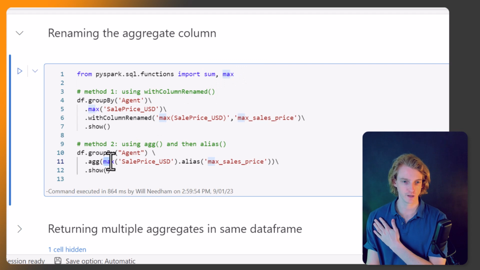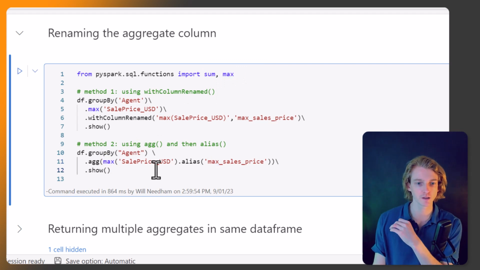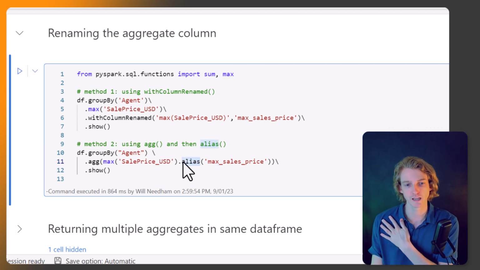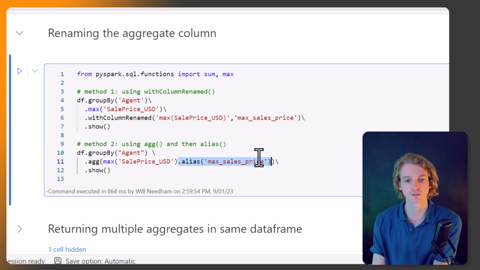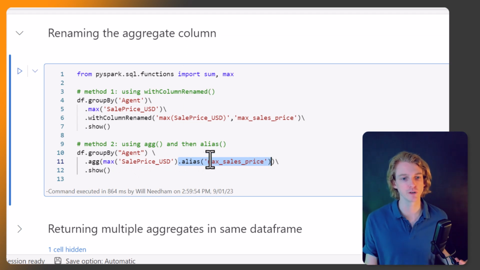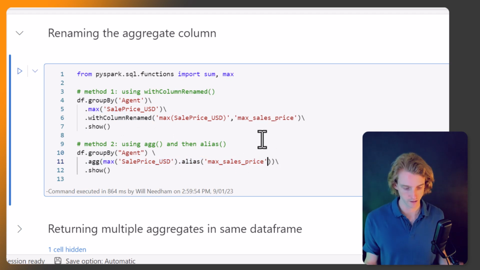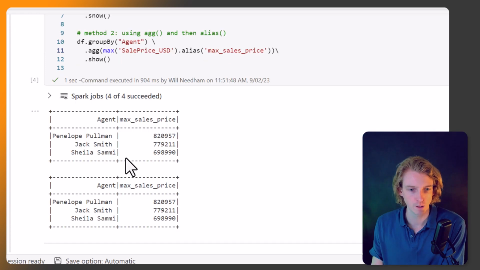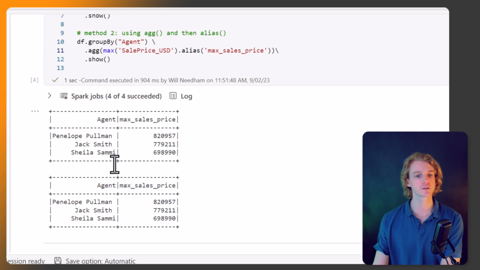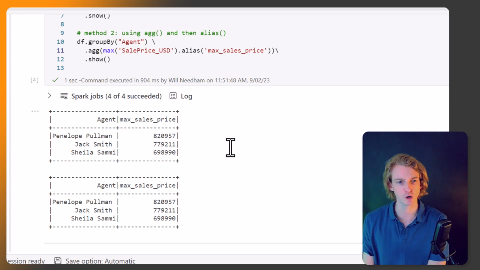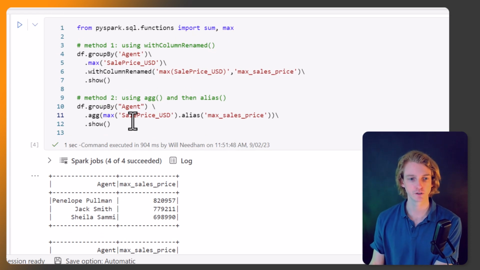Okay, so now we've got this max and we're passing it in, right? What we're also doing is providing an alias. So in this style of working, we don't need this column renamed because we're passing everything into this aggregate function. We can use this .alias. So let's just have a look at the results here. Okay, so pretty much exactly the same. We've got our agents and their max sale price calculated using two different ways.